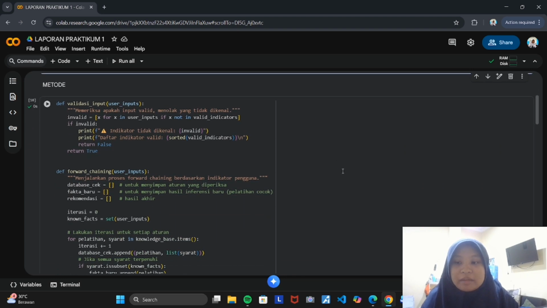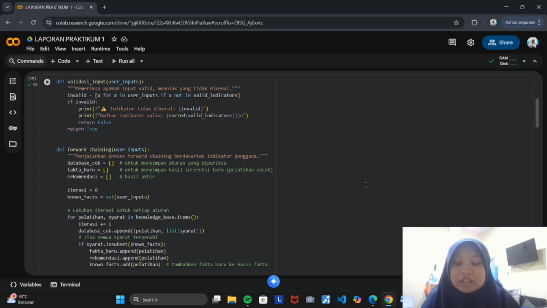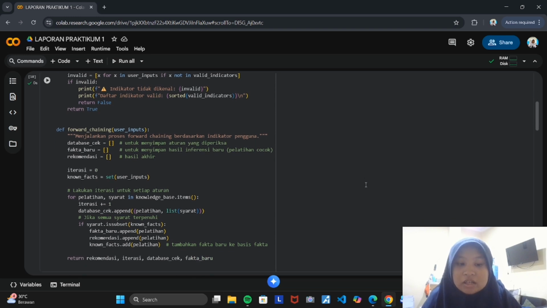The second is the method. There are two important functions here, which are input validation and forward chaining, which runs the reasoning process. The input validation function checks whether the indicators entered by the user are recognized by the system. If an invalid indicator is found, it displays a warning and then stops the process. Then the forward chaining function performs the reasoning itself.